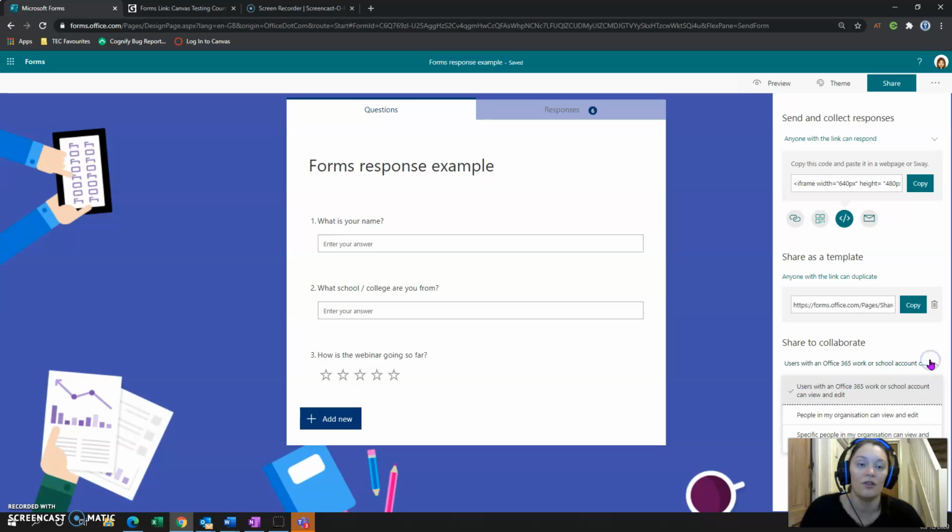Okay, and then again, you've still got the options down here, people in my organisation, specific people, etc. You can select which option you want from that. And then you can copy that link and you can share that with whoever you want to collaborate with on the form. So they're all the different sharing options in forms.